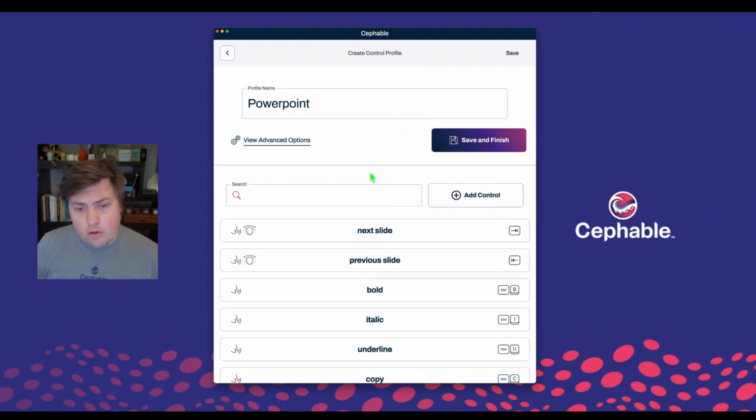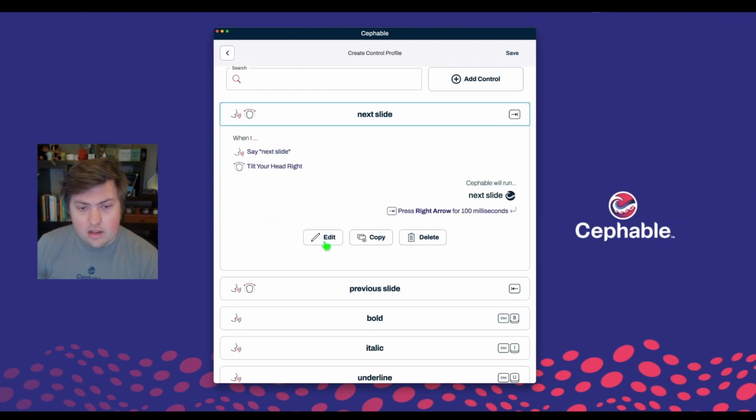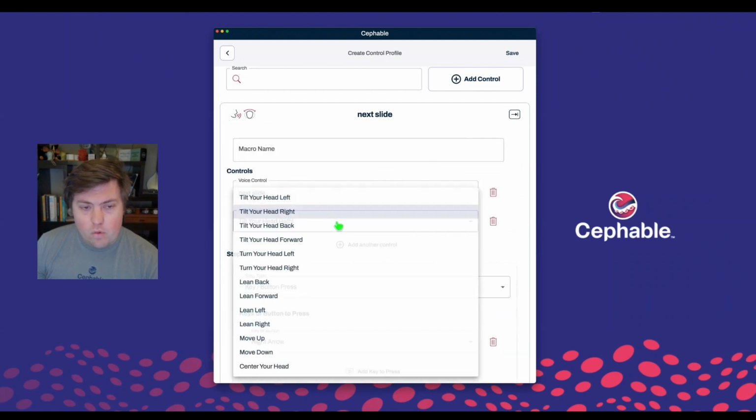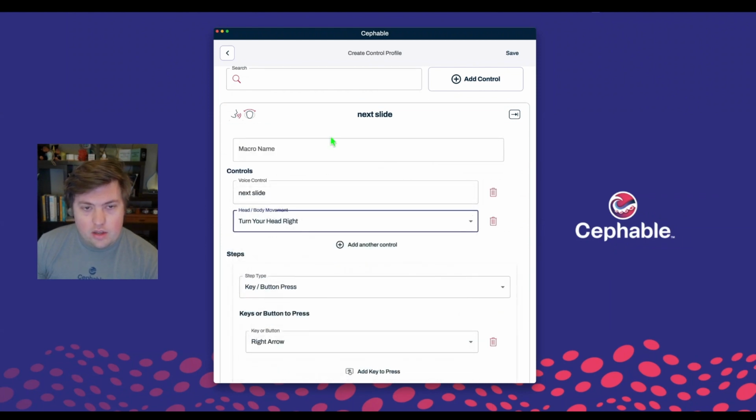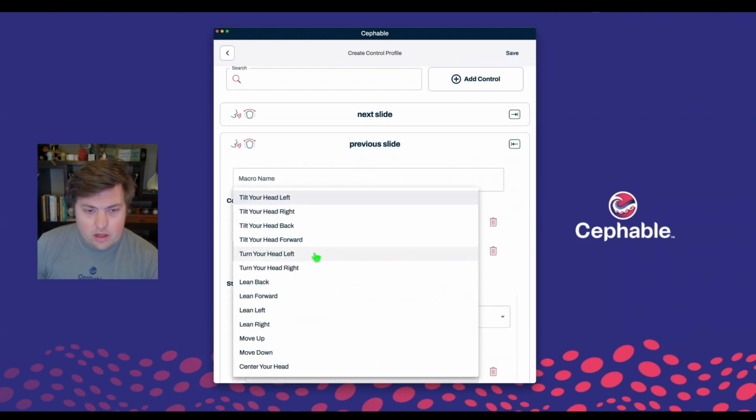It's also important to know that Cephable isn't always perfect at doing this. The AI does not always give you exactly what you want. Sometimes you might see some weird stuff. Sometimes you might just see something that's a little bit off. But you can always go in and manually change it. So, for example, I actually asked it to turn my head to the right instead of tilt my head to the right to go to the next slide. I can come in here and just tweak that one thing to change it to turn head right. And I'll go change the previous slide one as well to make this turn head left.